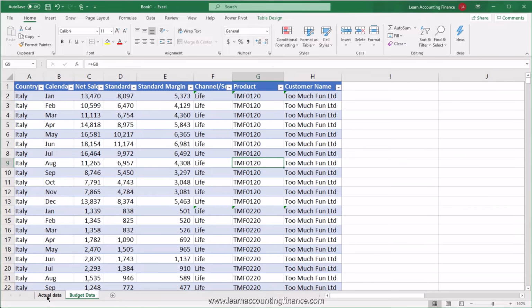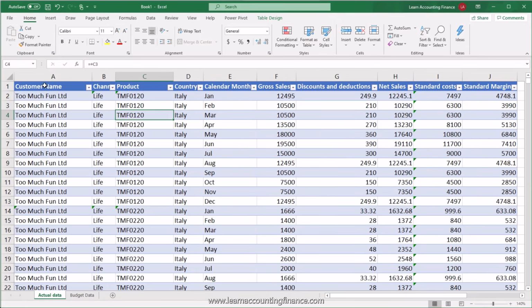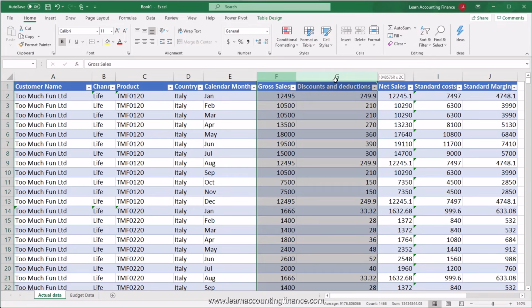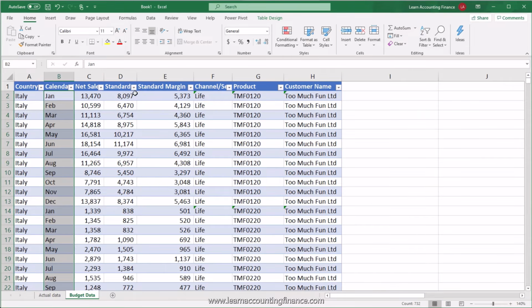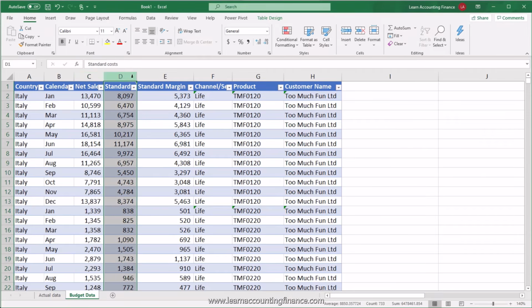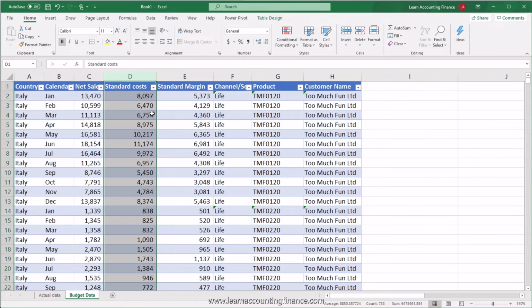So let's see what is the difference between the two data sets. If you look at the columns, the sequence of the columns is different. For example, budget starts with country and calendar month, and actual starts with customer name, channel, product. And then also in the budget data, you do not have your gross sales and discounts and deductions. If you look at the budget data set, it's not available. You start with net sales and then you have standard costs and standard margin, right? So how do you combine these two reports and analyze them together? Because you want to see performance, let's say by customer and product between budget and actual, right?